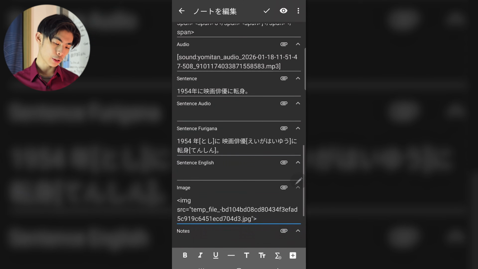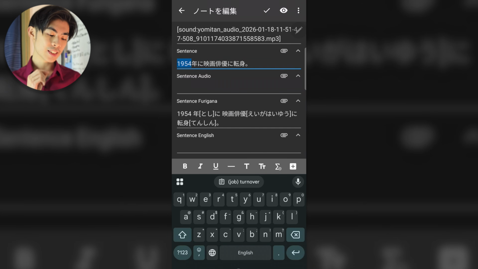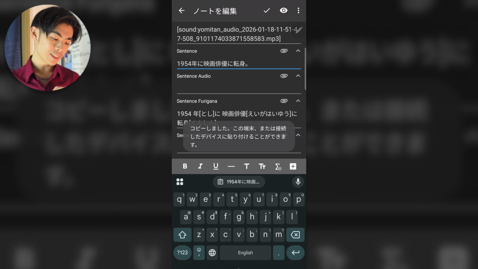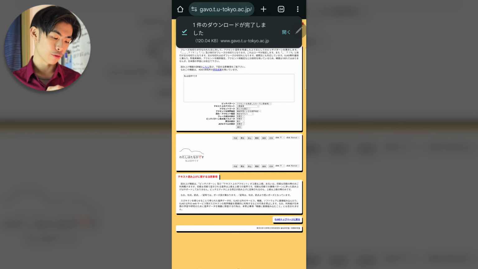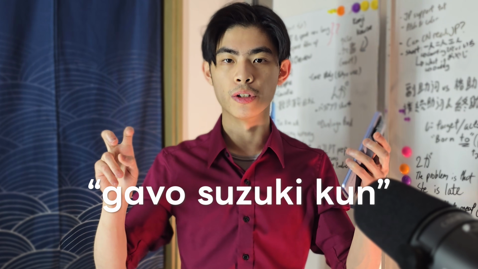Let's scroll back up a little bit and you'll find that sentence audio and sentence English are blank. To get the sentence audio, first copy the sentence, then go to your browser, and this can be any browser, and go to this site called Gavo. This is the site we use to generate pitch-accurate audio. It'll be linked in the description, or you can search Gavo Suzuki-kun on Google.